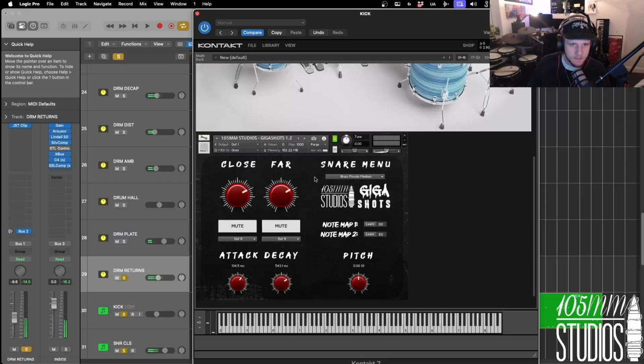which is obviously somewhat unremarkable, but it means that you can blend this into existing projects with existing snare samples and have it not get in the way, not be super phasey, but also take advantage of how stupid and how processed and how ridiculous Gigashots sounds.